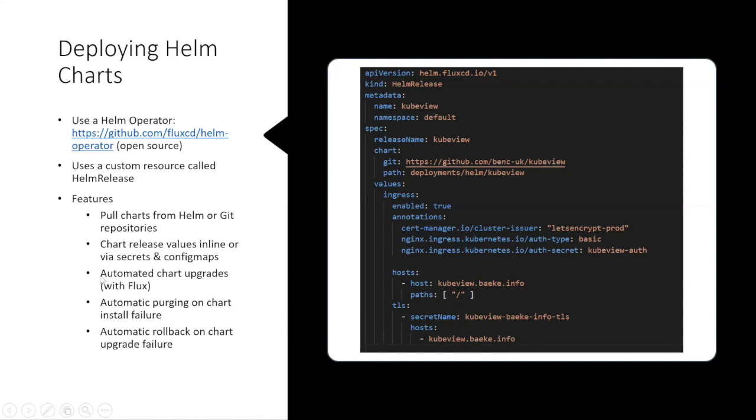For example, because you're using Flux for GitOps, and this Helm chart operator was also created by the same people, they have integration between the two components. So that also means that they allow you to do automated chart upgrades. If the chart changes or the image changes for your chart, it can automatically do a change and deploy a new image. It does some things like automatic purging as well, and so on. So there are some additional features there.